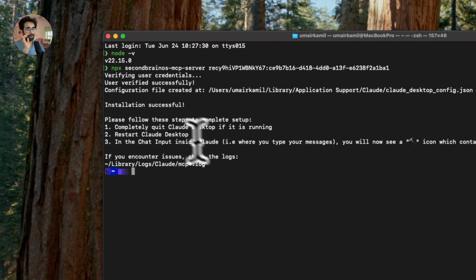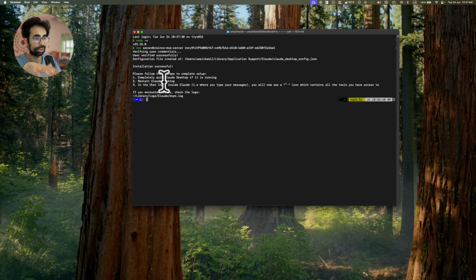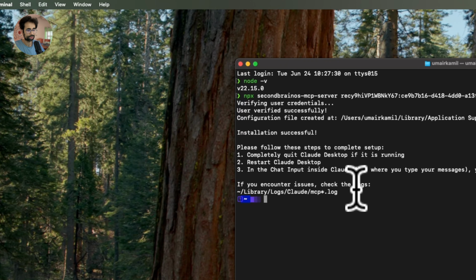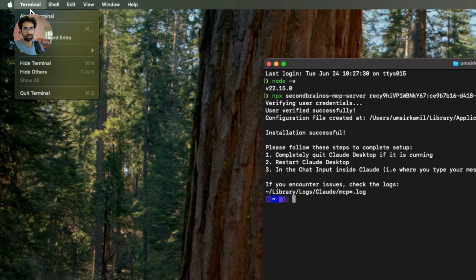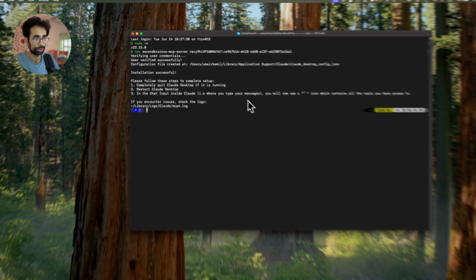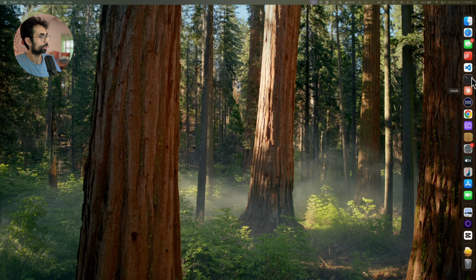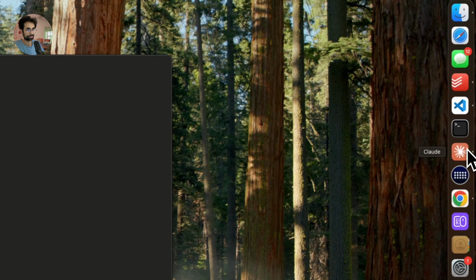Anyway, once the installation is done, it will say installation is successful. Please quit Claude and restart the Claude app, and then you can start to ask it for whatever you want. Now, at this point, you can just quit the terminal. You can either go here and quit Terminal, or you can just press Command Q or whatever the relevant command is on your machine. So I'm just going to press Command Q. Now, the next step is simple. You just want to open up Claude. So I'm just going to go here and open up Claude.